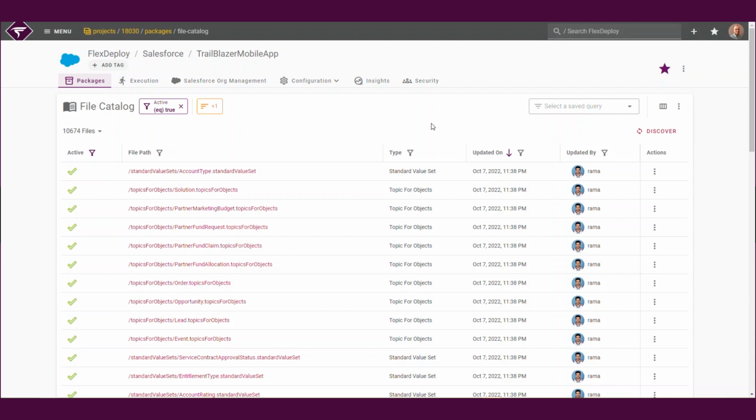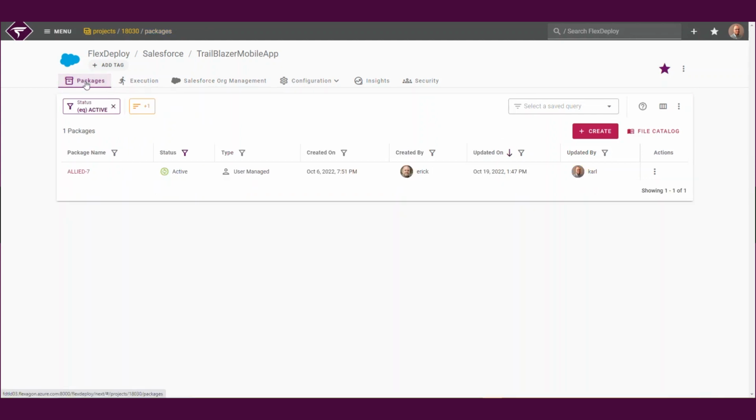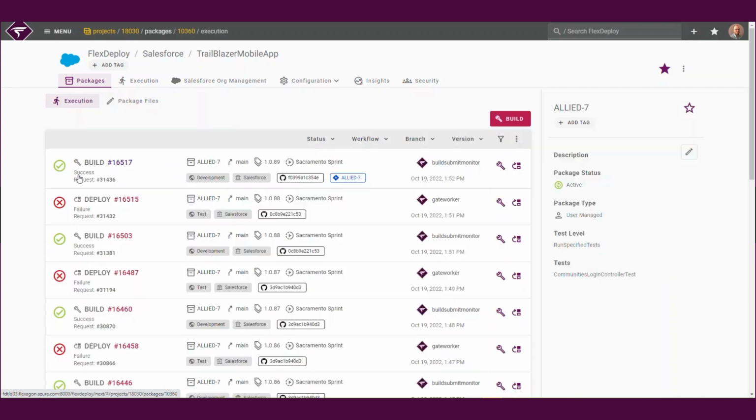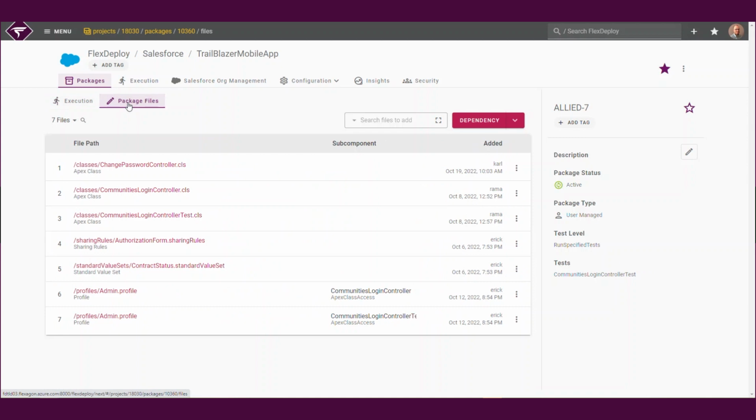Think of a package as simply a container of objects from the catalog, an entity which will be built and deployed across the pipeline. Here I have created a package called Allied7. In this example, the package coincides with the Jira issues mapping to an enhancement. We can now add objects from the file catalog which we have modified as part of the feature development. I have added a few objects from the file catalog already.